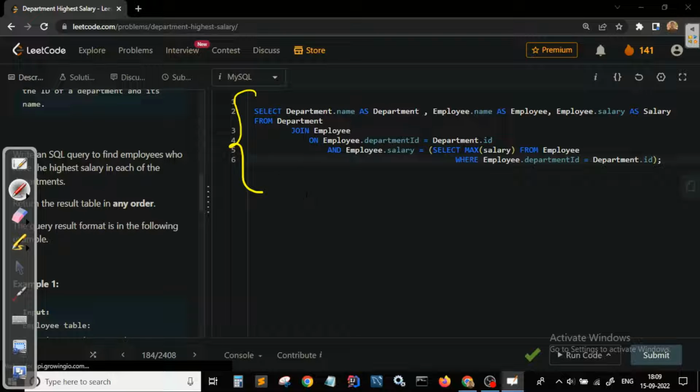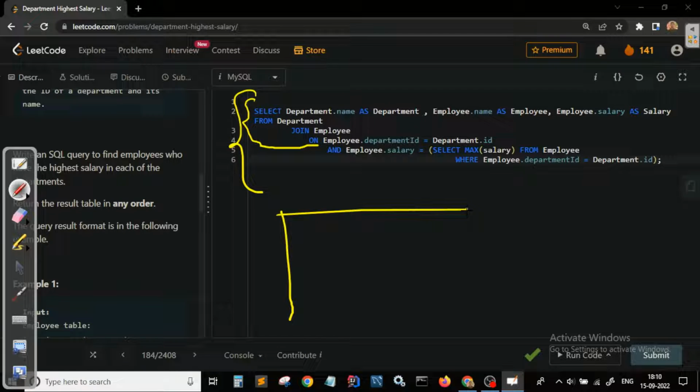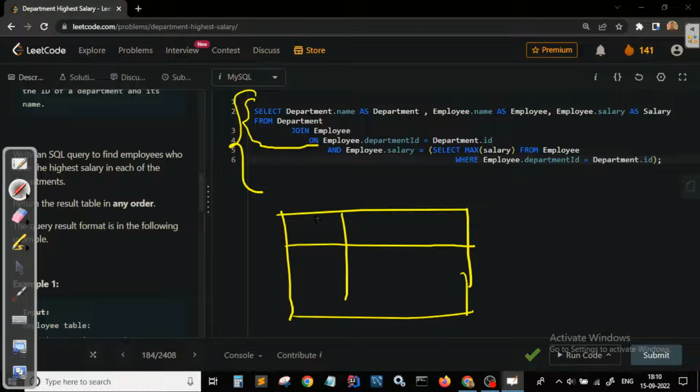I'm explaining how every line will work. For this query, up to this point, it will make one structure like this. As per the output, it will create one structure with department, employee and salary. So this would be our output table structure. And this AND operator will filter the records based on this subquery.